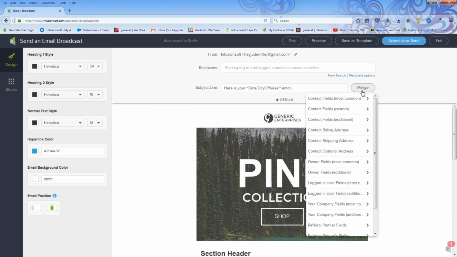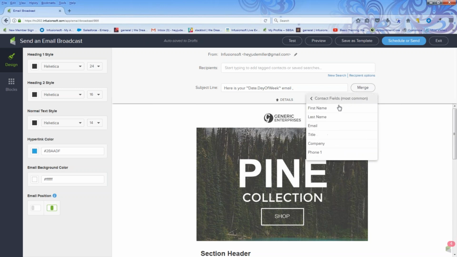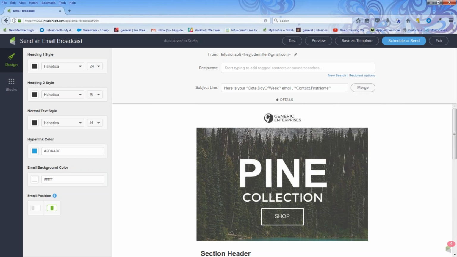And I'm going to hit the merge field again, the merge button. And this time I'm going to come to the most common contact fields and pick their first name. So this email every week will say, here is your, and pick the day of the week. So if you send it on Monday, it will say Monday. If you send it on Wednesday, it will say Wednesday. And it will automatically pick up their first name. So I think that's pretty fun.